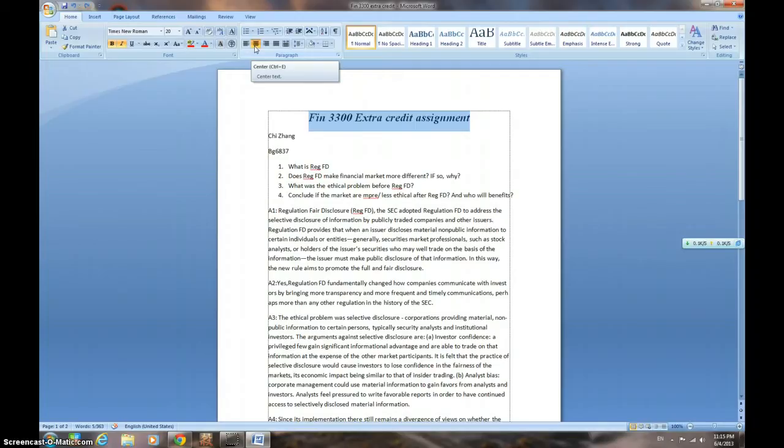So it's called center text. Once you click on it, the title is going to be at the center. So if I unclick it, it'll start at the side, which is the default. The default setting, it'll start from the left. So once I click on center, it'll go to the center.